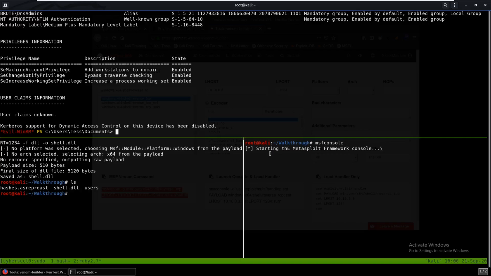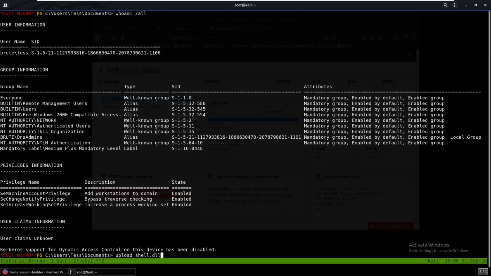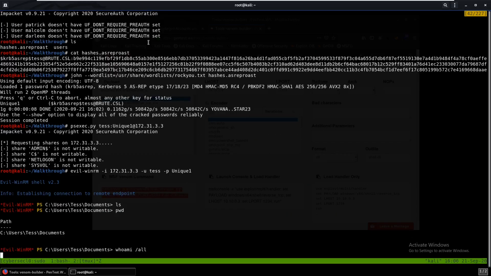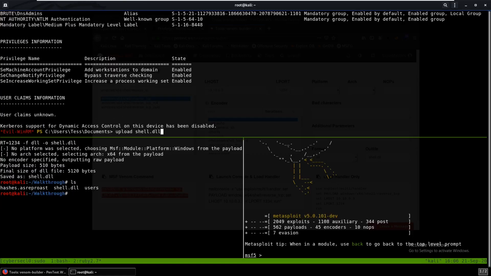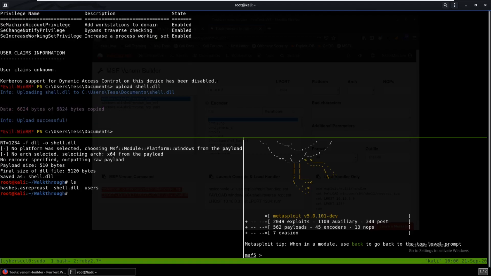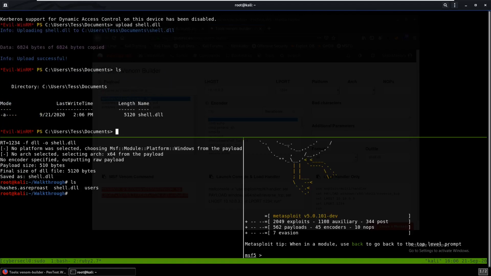So since we're on Evil-WinRM, we can easily just do upload, kind of similar to what Meterpreter can do. So we can just do upload shell.dll. We don't have to provide the full path because we started this in our walkthrough directory, and that's where we put our DLL. So you just do upload shell.dll, and that should work for us. ls, and you can see it's there.